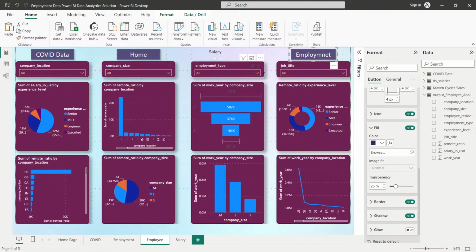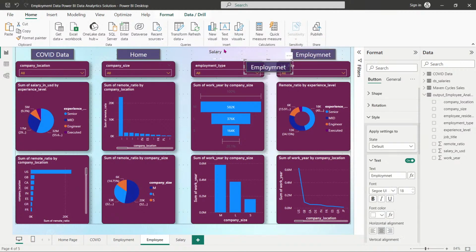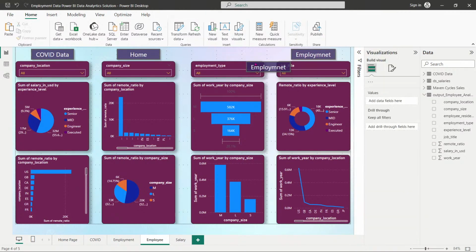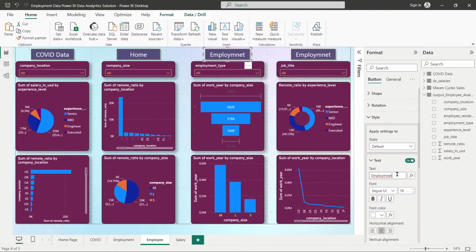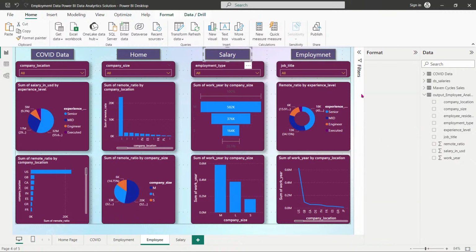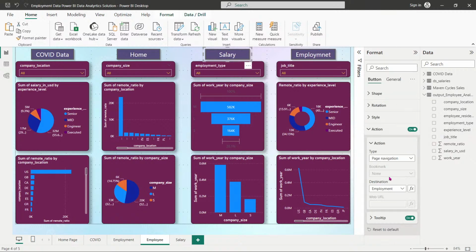Okay, so let me copy this button also. Ctrl C, Ctrl V, right? I'm going to delete this one and keep it as one. And employment, I'm going to style, instead of employment, I'm going to say salary, right? Now this salary will go to the action. So instead of page navigation, I'm going to page navigation here. I'm going to select salary option here.